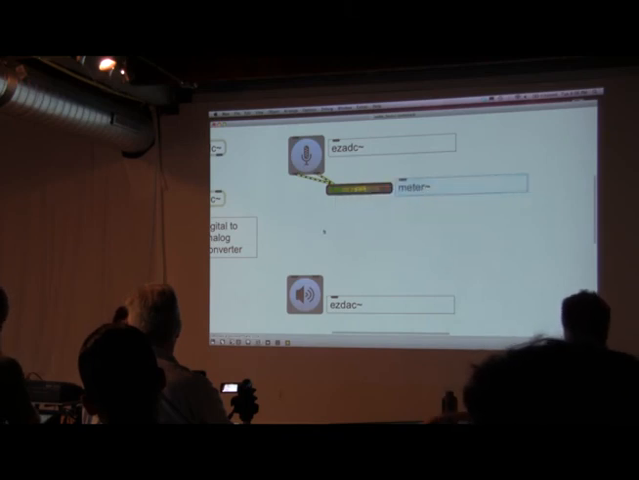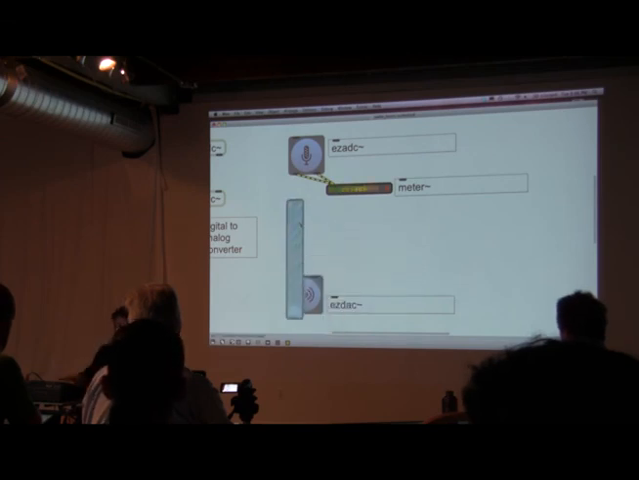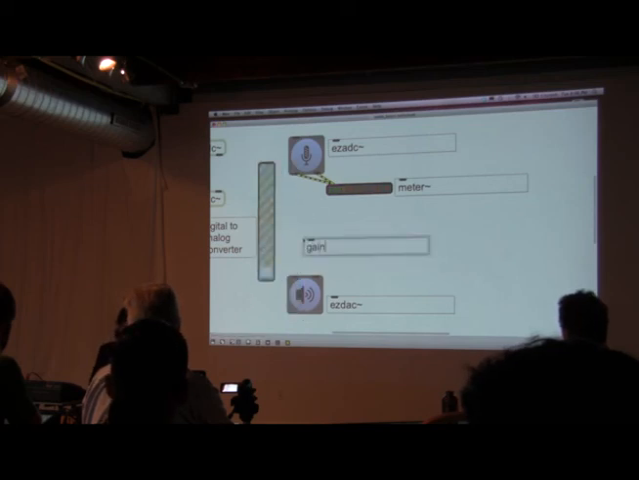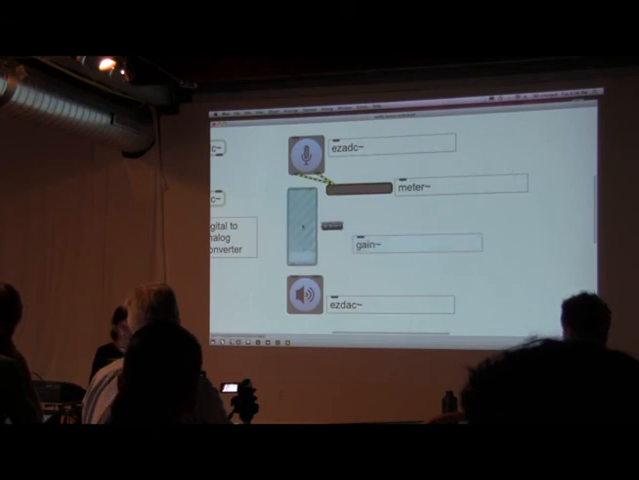Okay? There's an object called gain tilde, which turns out to be like a gain knob, just like on a mixer. It'll control the amount of signal you're allowed to go through. Gain tilde. And again, all of these objects have a tilde at the end of them.